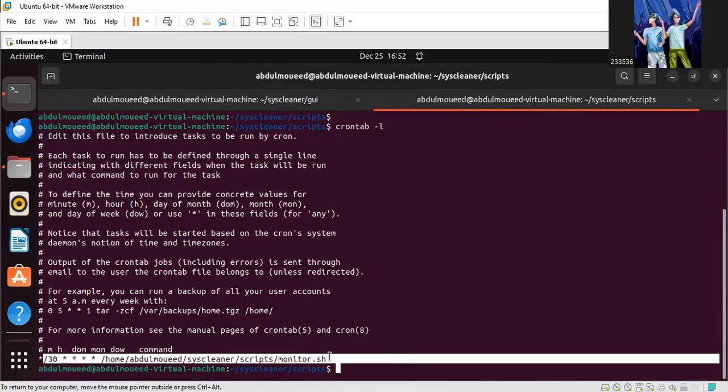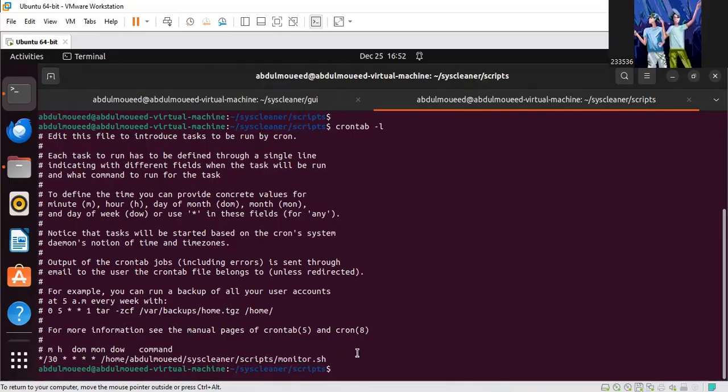And we know what cron is. Cron is just a time-based job scheduler in Linux or Ubuntu. It allows us to automatically run a command or script at fixed times, which we are doing right now.